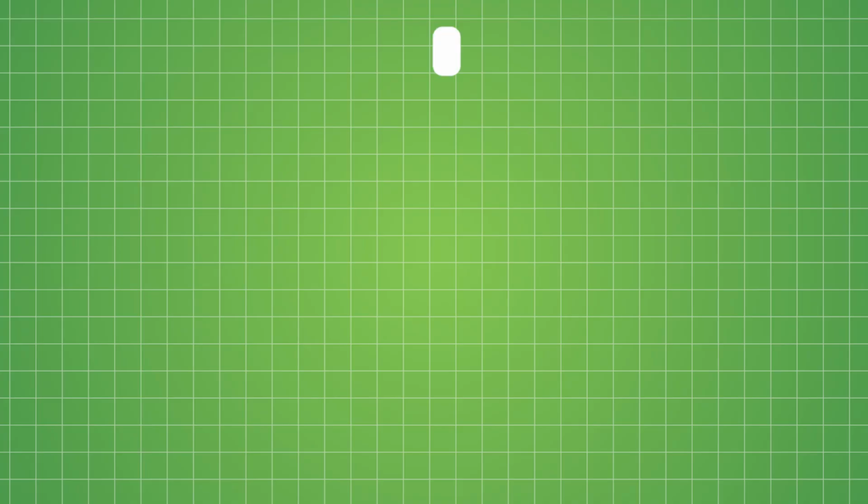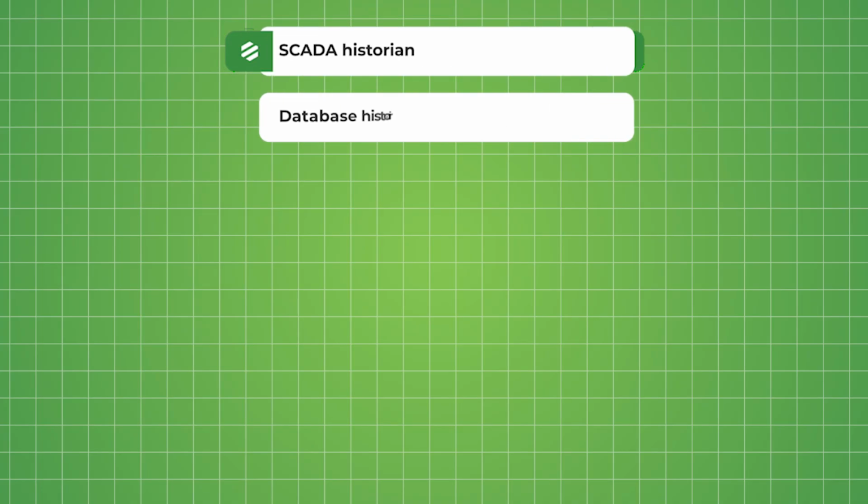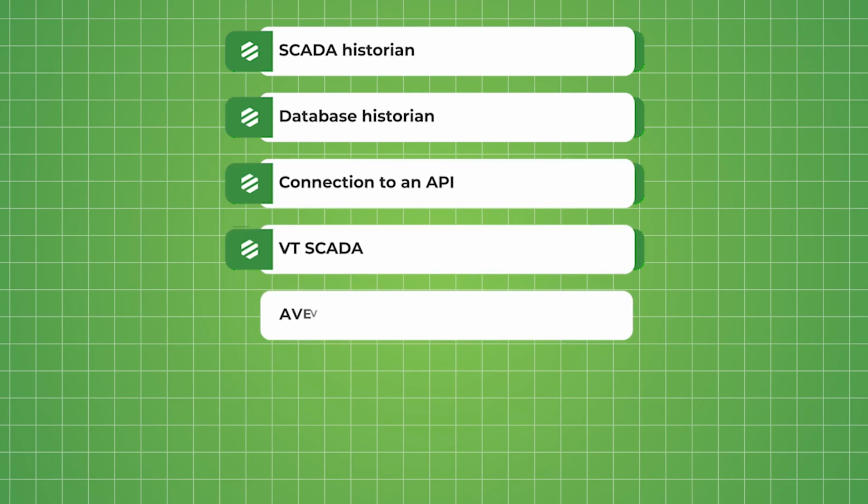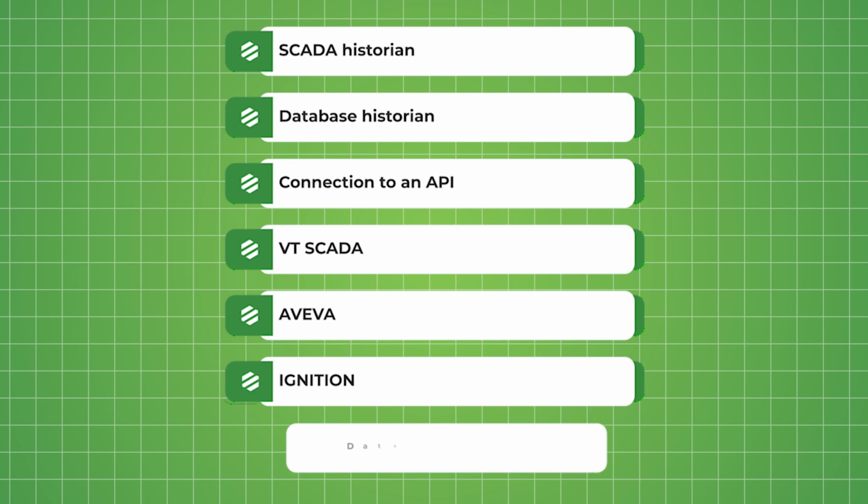Once we understand the pipeline characteristics and the leak detection performance requirements for the client, the next step is working on the data integration part, where we connect to a SCADA historian or database historian through an API: VT SCADA, Aveva, Ignition, and then databases like Postgres, MySQL, and a variety of others. Pipewise has flexibility to connect to all these different methods or connect to a brand new method.